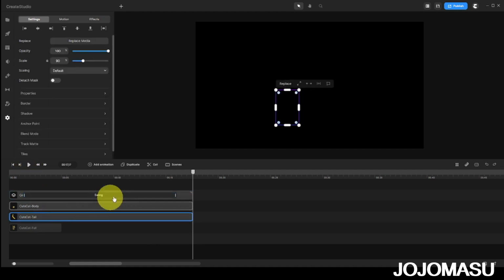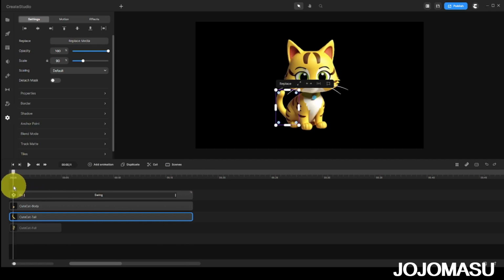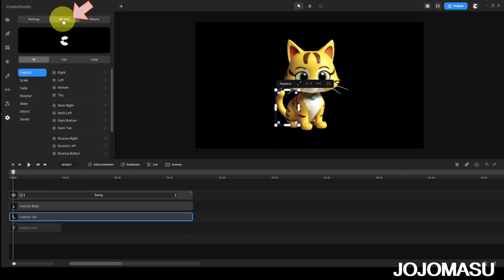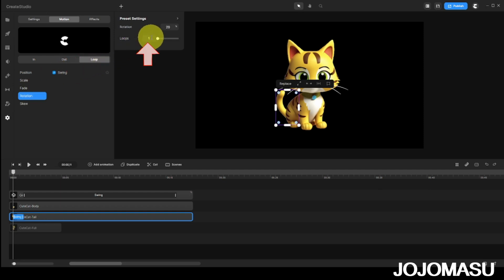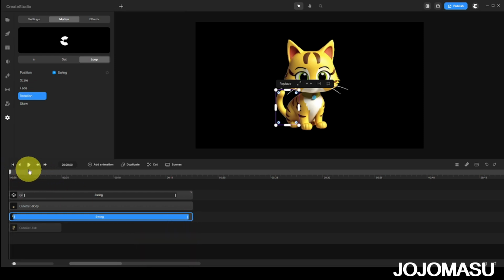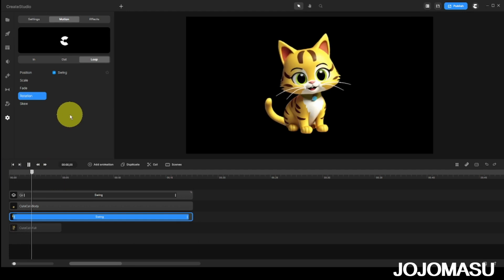Now we will animate the tail the same way. We already moved the anchor point, so it's just a matter of clicking on Motion, Loop, Rotation, Swing, and set the loops to 3 and the rotation to 50%. Adjust the length of the tail animation as desired. We are making ours to about 95% of the total animation. Now you have both the head bobbing and the tail swinging.